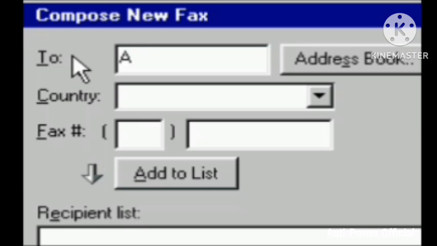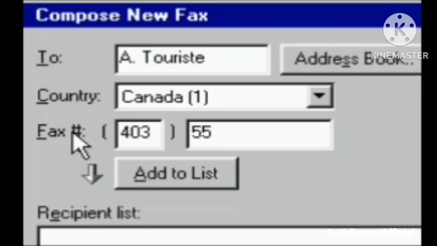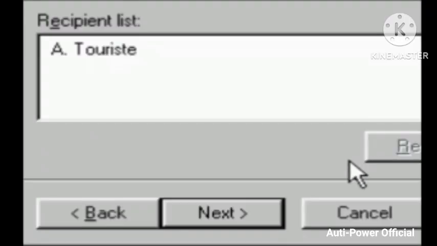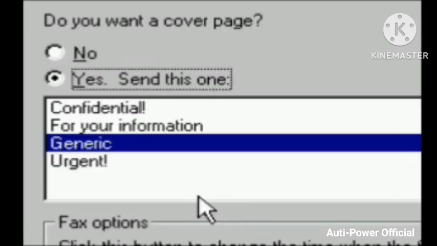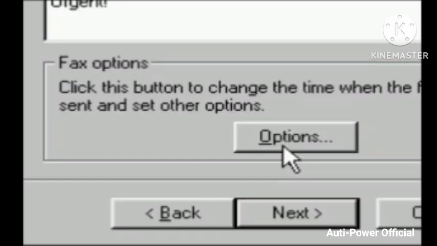Enter the recipient's name, select the destination country, and type the fax number. Then choose Add. Or click Address Book, double-click the recipient's name, and choose OK. Choose Next. Select a cover page to include with your fax. Then select Options if you want to change the transmission time. To continue, choose Next.